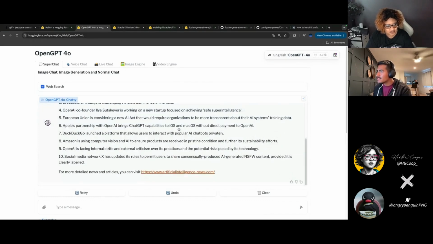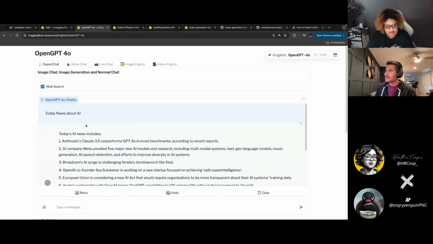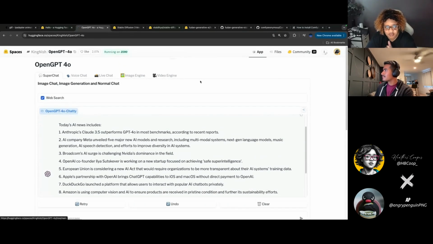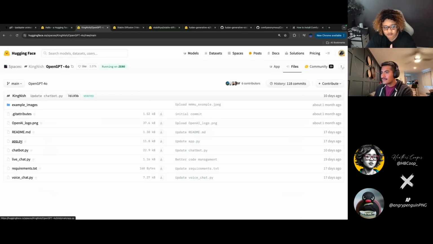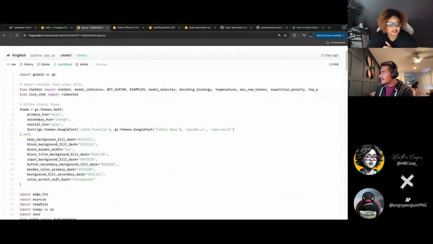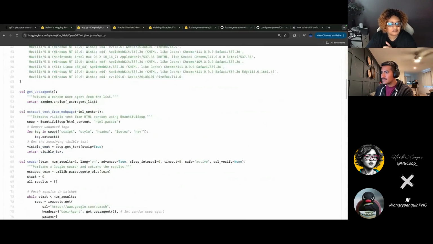I'm not sure what's going on here. It even looks pretty cool. It gave today's news from Open. So this is connected to Open. It's sending that message out to OpenAI's GPT 4.0 API, right? So let's look and see exactly what it's doing.